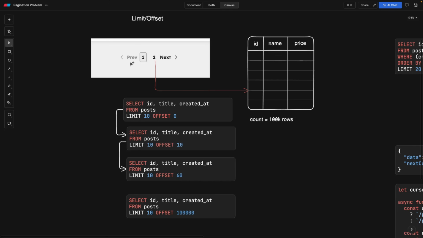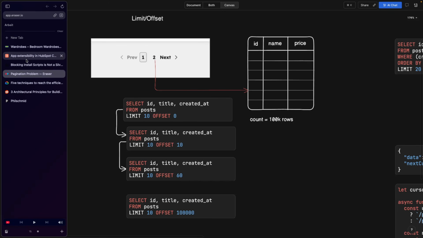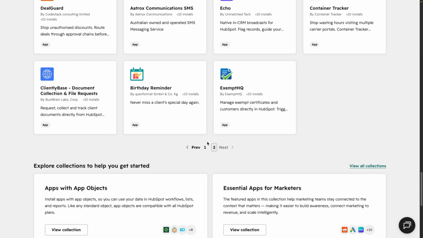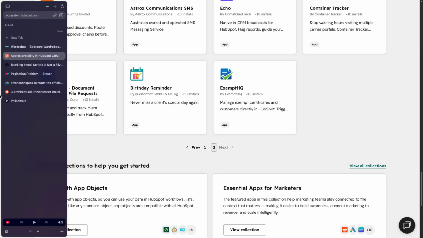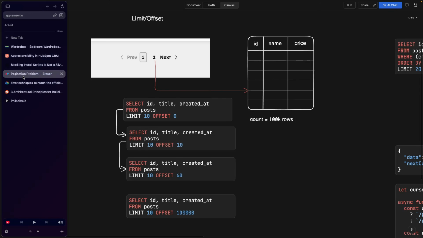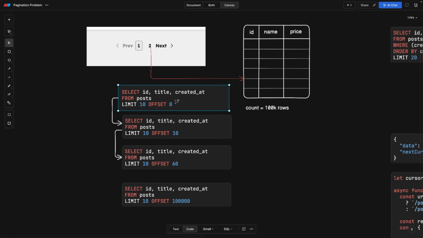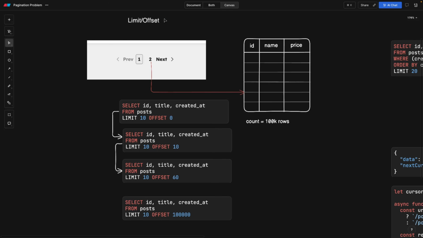So let's say we have this page, right? And I took it from HubSpot's website. And in this case, it's a simple example with only 2 pages. But let's imagine we have thousands of pages, right? Our e-commerce website is huge. And we start pagination with a limit and offset technique, right? And this is usually what you learn on YouTube and everywhere else.